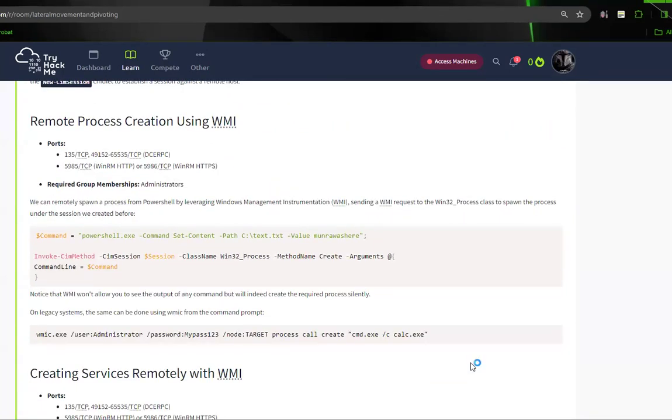Remote process using WMI. All right, so we can remotely spawn a process from PowerShell by leveraging Windows Management Instrumentation, WMI. Send a WMI request to the Win32_Process class to spawn the process under the session we created. So we can use this command, the PowerShell exe command, the path, Invoke-CimMethod, class Win32_Process, method Create, arguments, and then the command that you want to pass. Or actually, this would be the command.